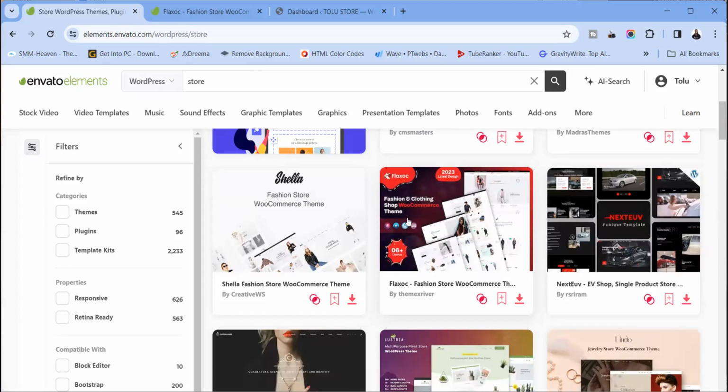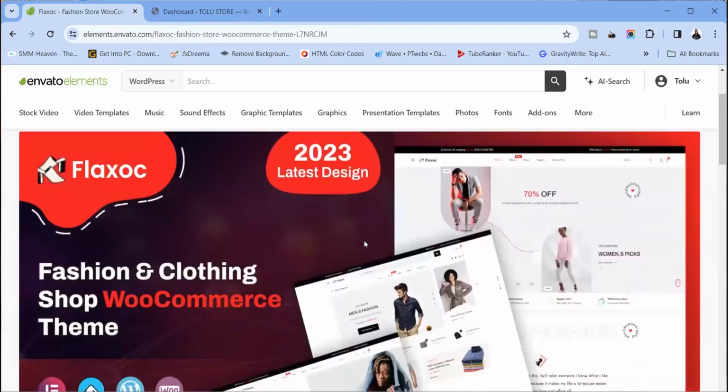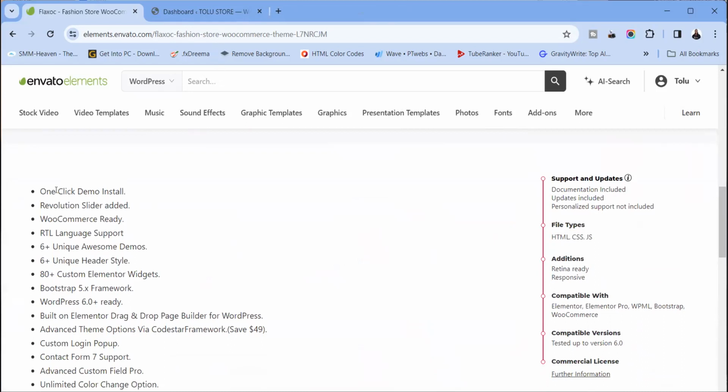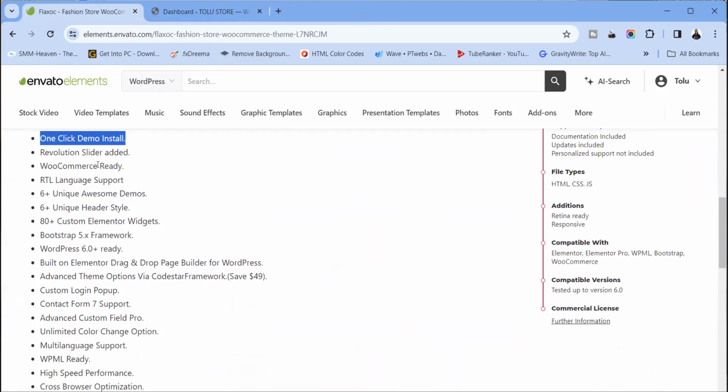Checking out what this theme looks like, it's telling us that we have one-click demo install, a slider for the top, and WooCommerce. When you see WooCommerce, it is a plugin that we use for online stores. Is WooCommerce ready? R2L, we don't need this.